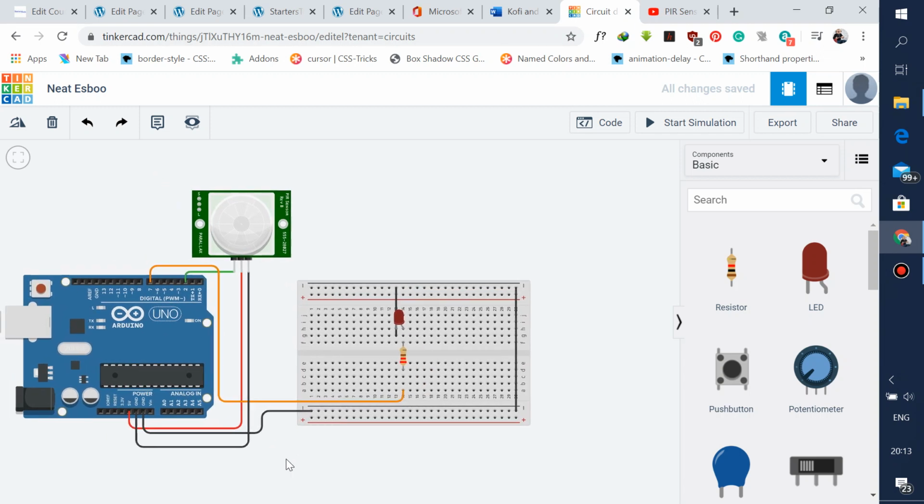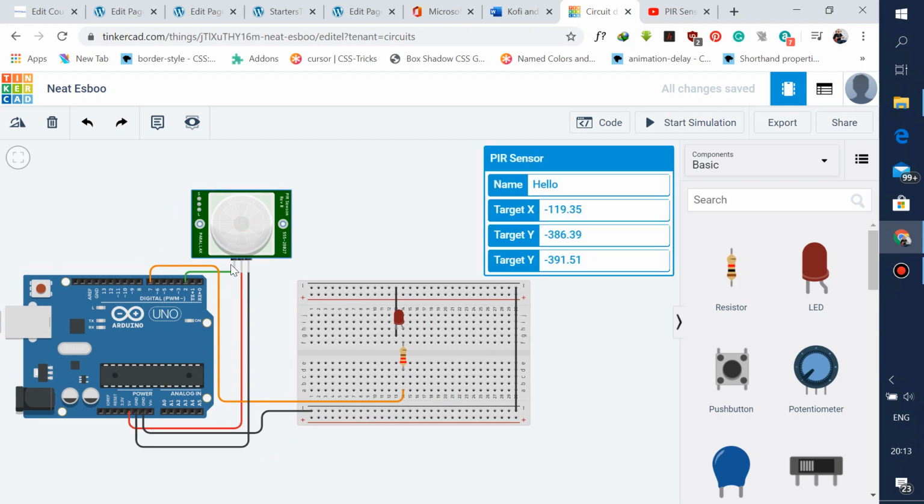I've already done the circuit here. So this is a passive infrared motion sensor. It has a signal terminal, a power terminal, and a ground terminal. The power terminal goes to 5 volts, the ground terminal goes to ground, which you could put here or any ground, and the signal terminal outputs at pin 2. Then I've connected a normal LED to a 220 ohm or 330 ohm resistor, and I've connected the LED to pin 7.